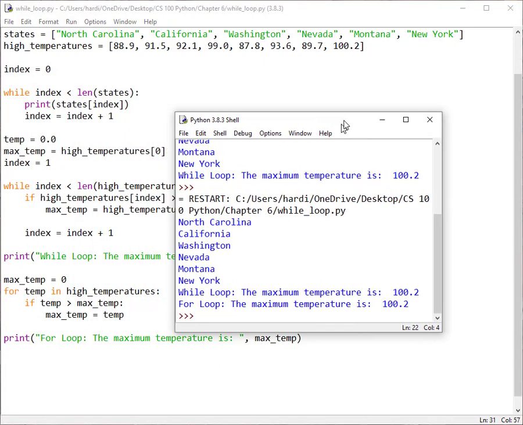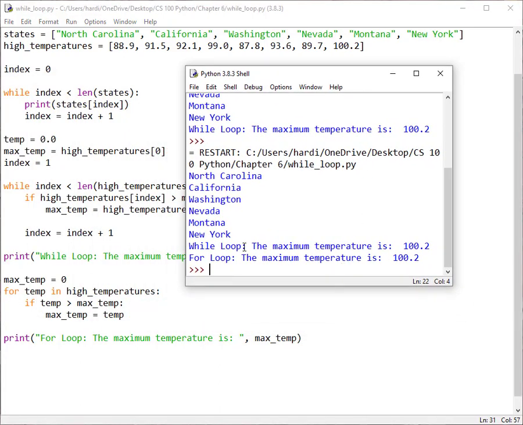And I'll bring over the output. So now you can see that we have the while loop, and that gave us the 100.2, and so does the for loop. So that gave us 100.2 as well. So both of those work.